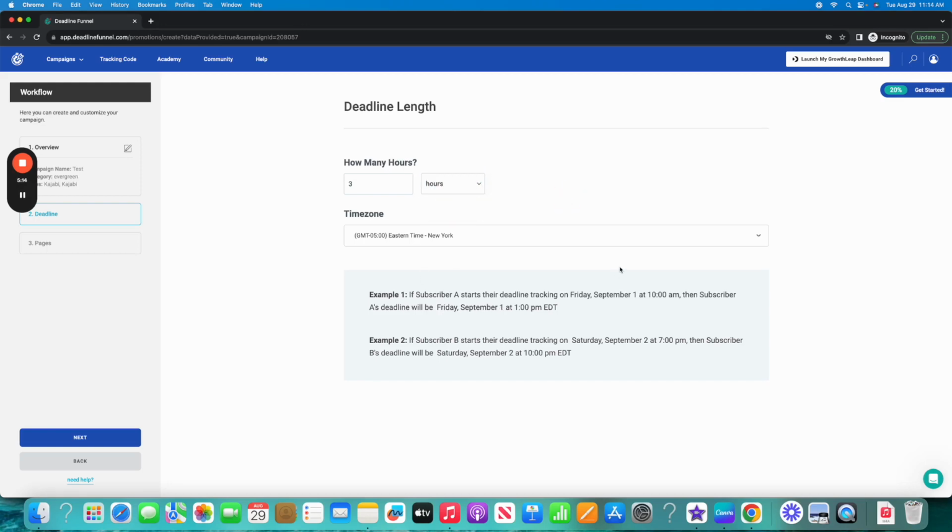So what Deadline Funnel does is it's going to track that person's IP address once they click on the special offer sales page link, and they will only have 3 hours to purchase your digital product or your digital course at a special price or with special bonuses. And if they try to click on that special offer link after the deadline has expired, it's going to redirect them to the regular price sales page. So I'm going to leave it at 3 hours. You can change your time zone and then click on Next.